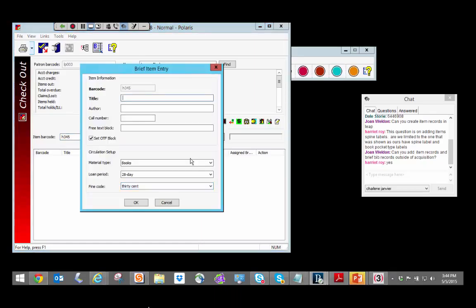So now, this is a form for creating a brief record on the fly. So I'm going to call this my brief record. Okay, and we'll make it by me. I could put a free text block, but it comes with something called an on-the-fly block. That is, if I circulate this, when I check it out, it's going to keep popping up and telling me this is a brief record that was created on the fly.